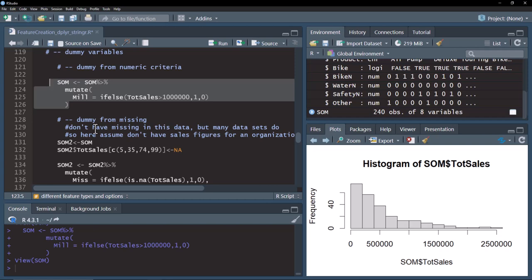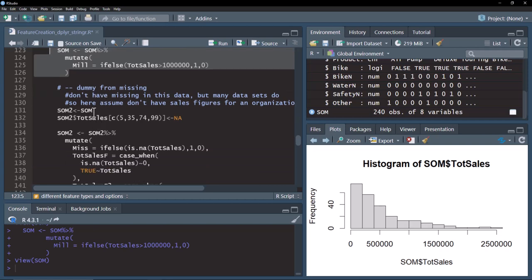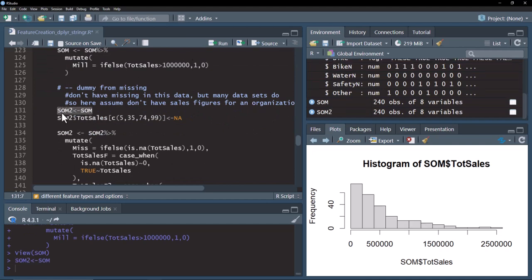So another way is to just create a dummy variable to tell you whether it's missing or not, and then set the missing values equal to something. And we'll do that here. So I'm going to create some missing values. First, I'm just going to create a new data frame. This is sales organization monthly 2. And I'm going to change total sales. And these are the rows. So wherever in the 5th, 35th, 74th, and 99th rows, set it equal to missing.